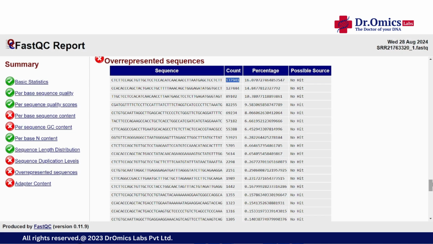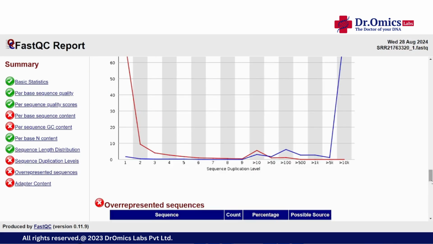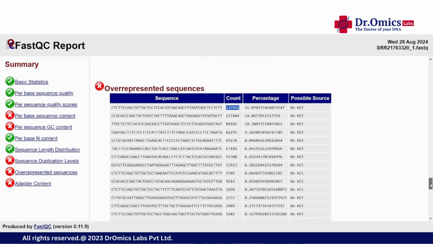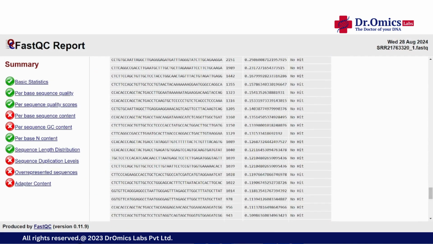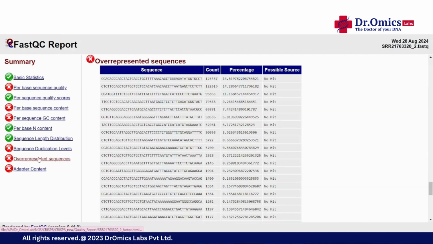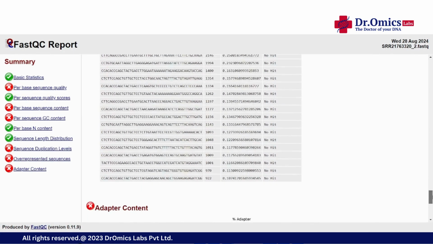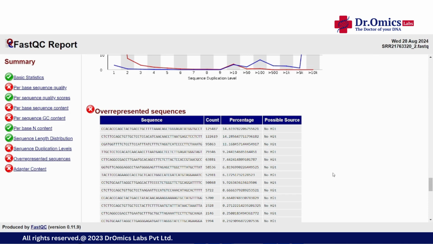But if the possible source shows words like adapters or primers, then you need to surely trim out that sequence, because those are outside sequences which you can't keep in your data. But right now, if you see this table, we don't have any possible source with an adapter or primer. Here also in the reverse file you need to check that, because this is paired data. So we can say that this is fine. You don't need to do the trimming over here.